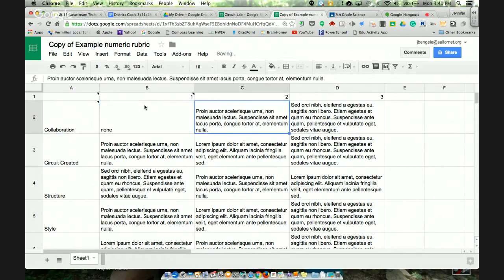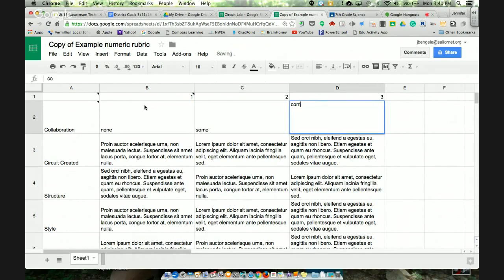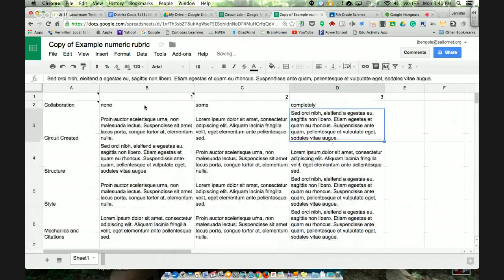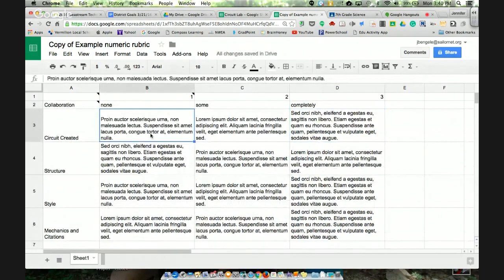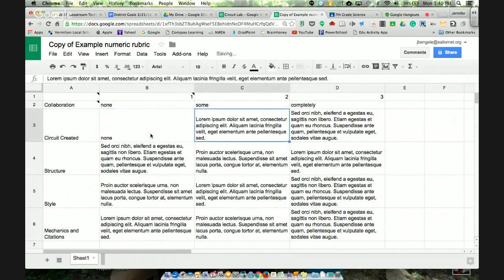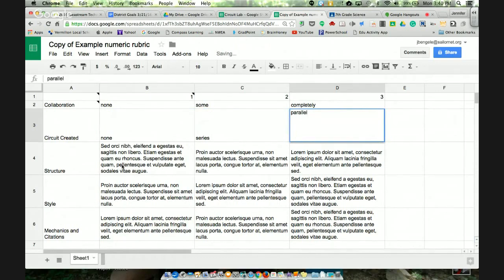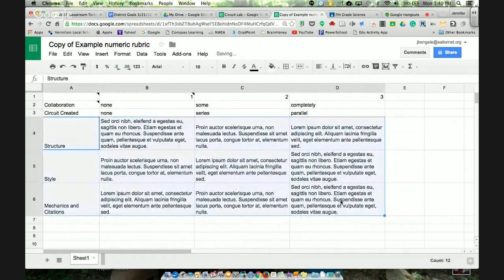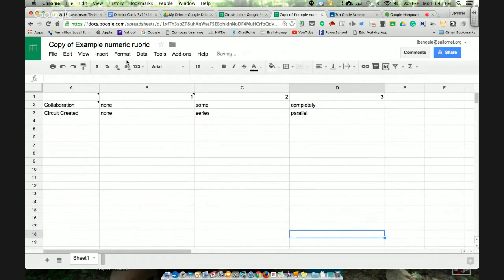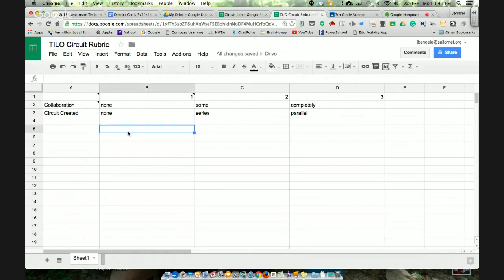Let's say they did not collaborate, they collaborated some, or they collaborated completely. And circuit created, none, series, or parallel. And then I'm just going to get rid of the rest of these. All right, and now I have my rubric, and I'm going to rename it so I know that it's my TILO circuit rubric. All right, so now I have my rubric.